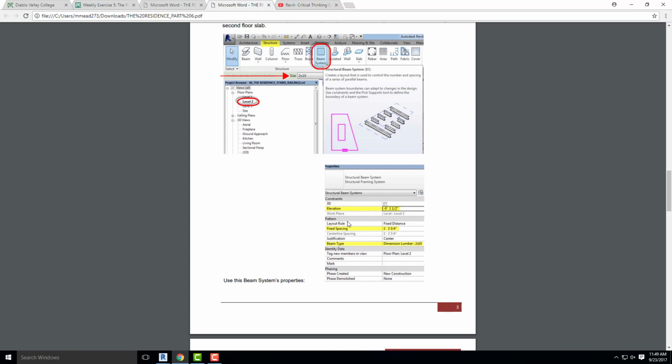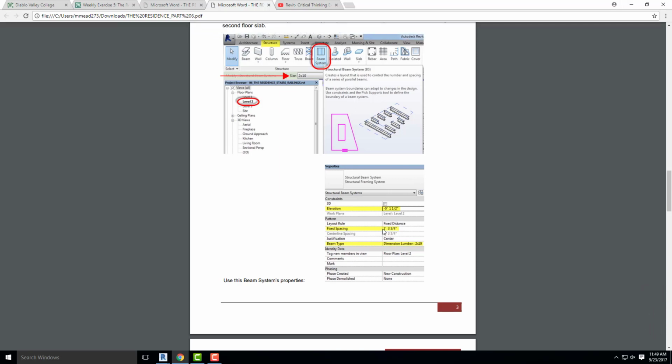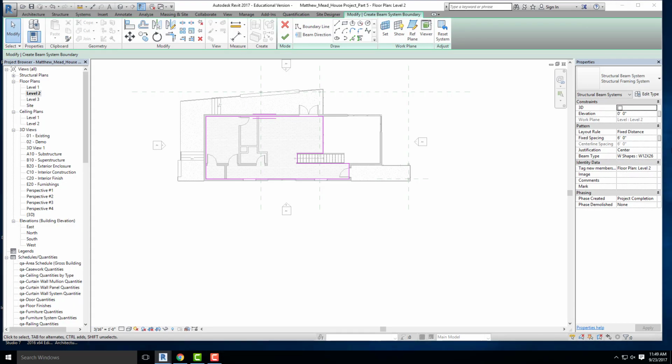All right, and then down below it says to choose a pattern. We're going to go ahead and do fixed distance. What that means is it's asking you what the spacing of the members inside this floor system is going to be. It says 1 foot 3 3/4 inches, so I'm going to go ahead and change that to 1 foot 3.75 inches.